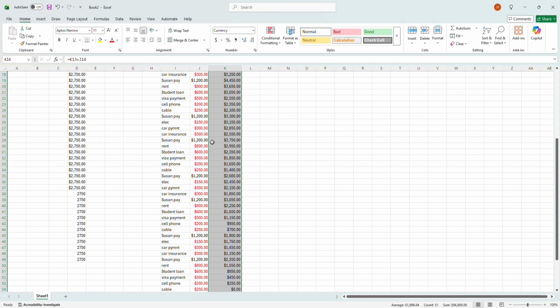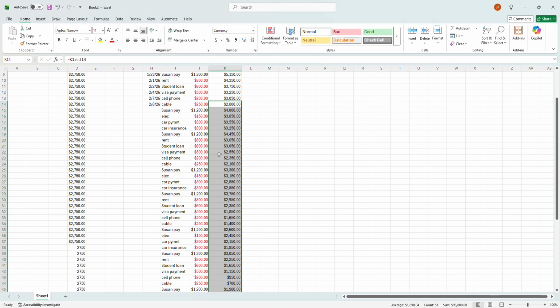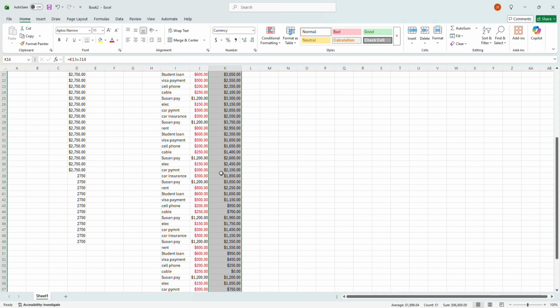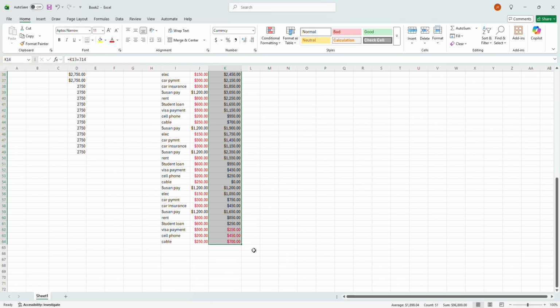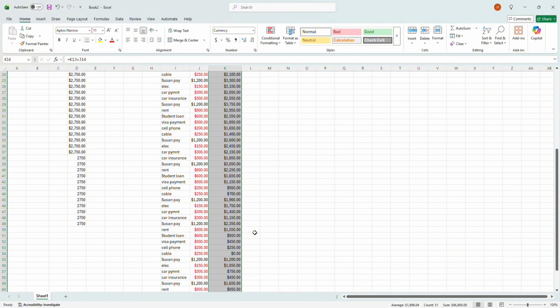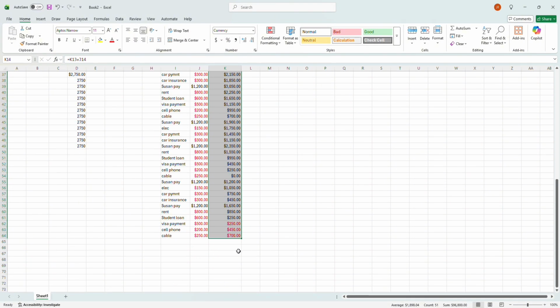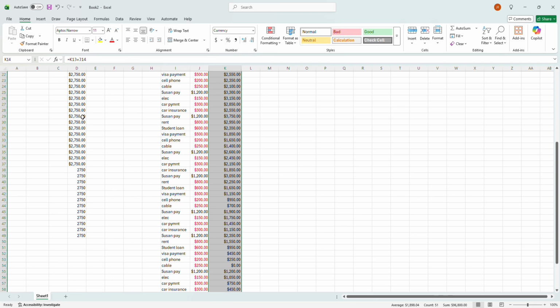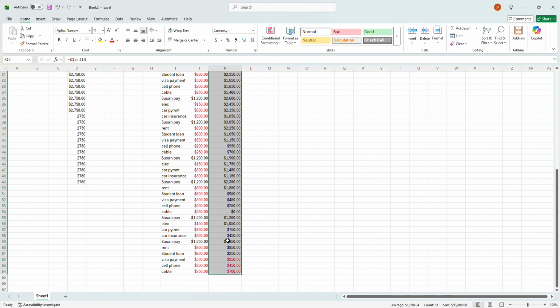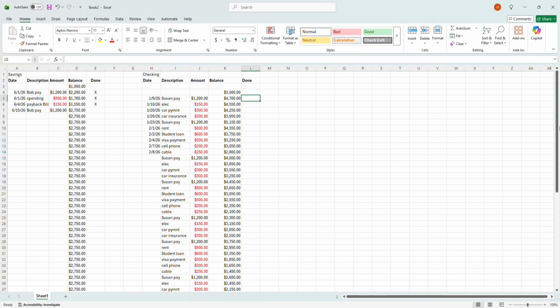What's really helpful about this is now you can see where you might run into some shortfalls or where you might run into some excess that you can transfer over into your savings. Now that the basic forecast is in place, you'll want to go back and fill in your dates. And then as the expenses come in, you'll adjust the amount to what they actually were. And finally, you'll mark them done as they occur.